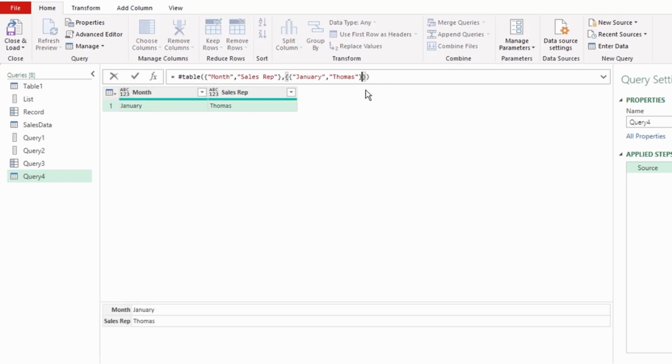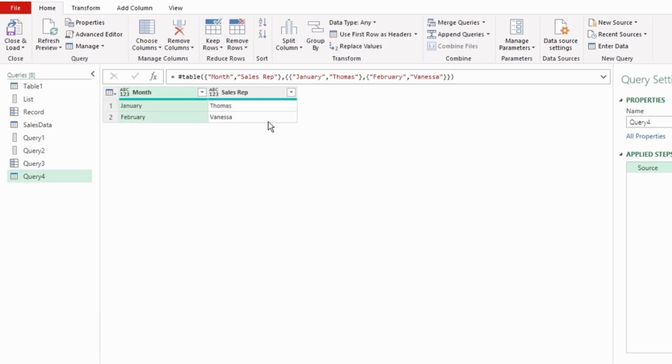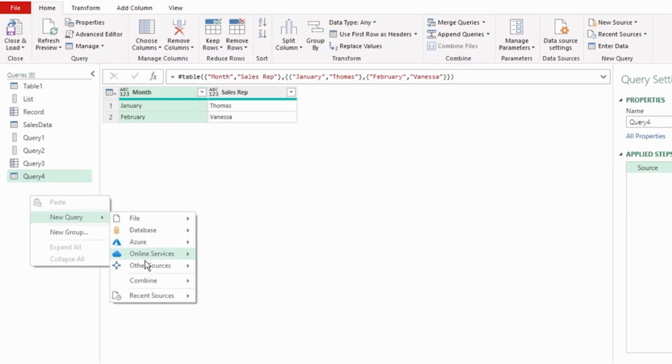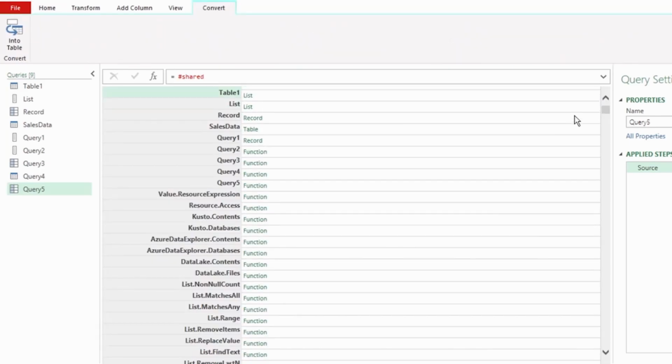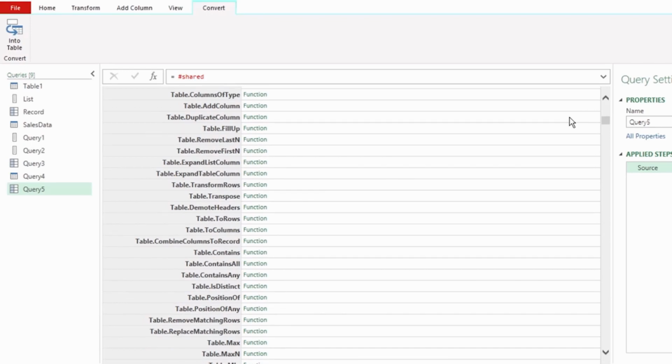If we want to add another row, insert a comma, with an open curly bracket, and type the next row of data that you require. And we now have two rows. Now, if you wanted to see the full list of Power Query functions, let's create a blank query. In the formula bar, type equals and #shared in lowercase and press enter. And a list of all the Power Query functions is returned.